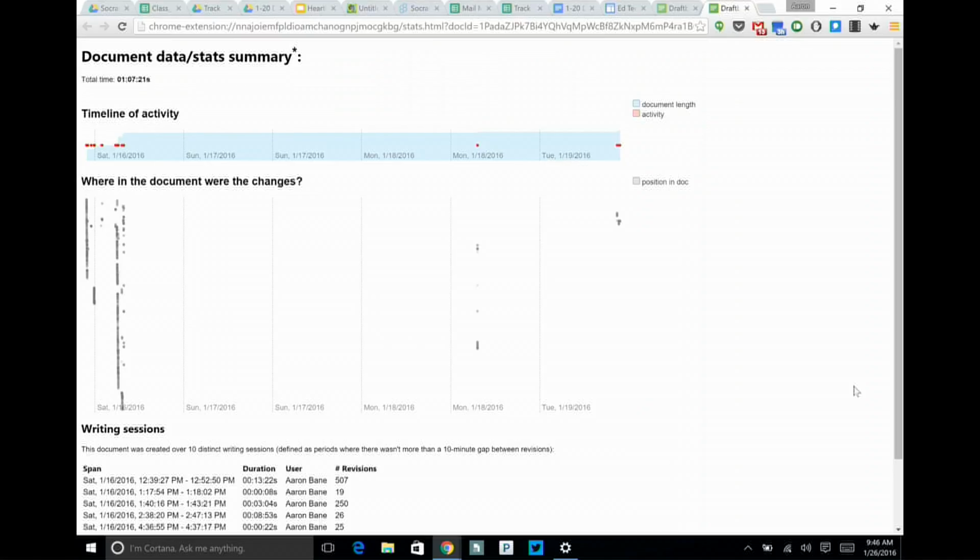So, how long has my student been working on a document? What did they do? When they did it? You can go back and check that. You can see my timeline of activity right there. I did a lot of work on a Saturday. Didn't really do anything Sunday, Monday. Came back Tuesday. And then right before my PD, I went and did a few last-minute edits.